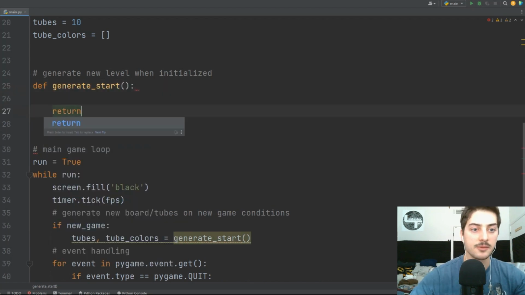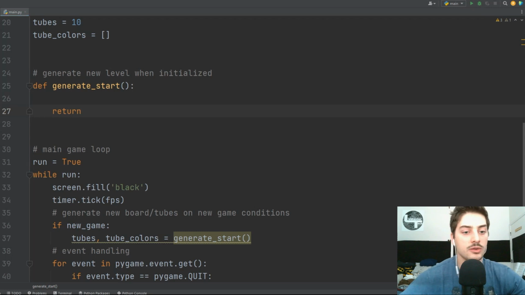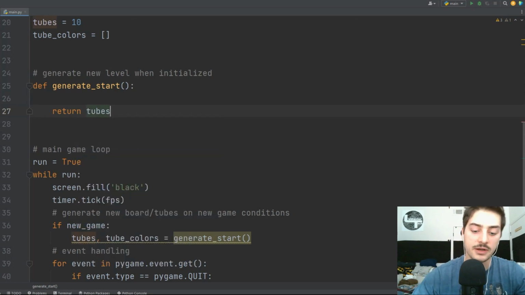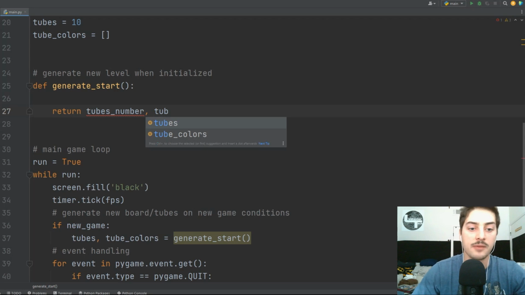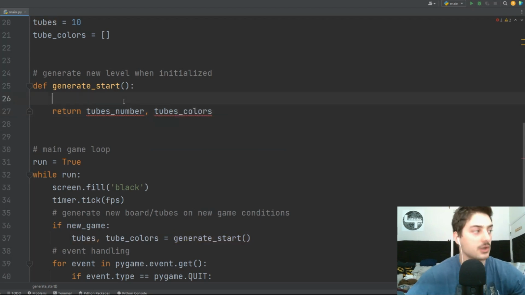Okay, so let's define this generate start function, right? And just ahead of time, we know that we need to return two things. We need to return the number of tubes and the tube colors, okay? And so we'll call them something different inside the function just to keep it straight that this is inside the function. So rather than tube colors, we'll say tubes colors and tubes numbers, okay?